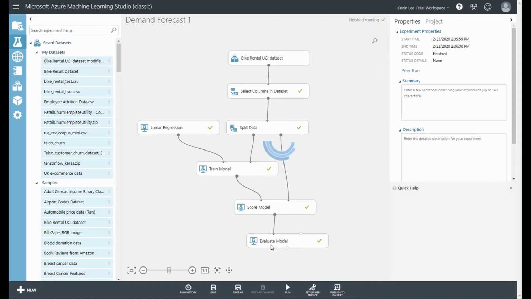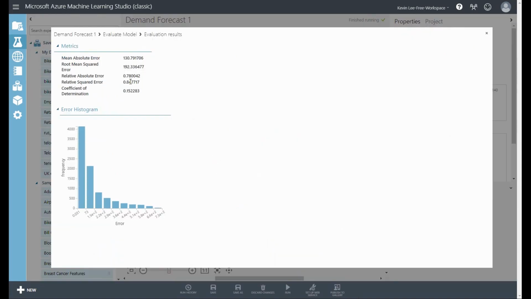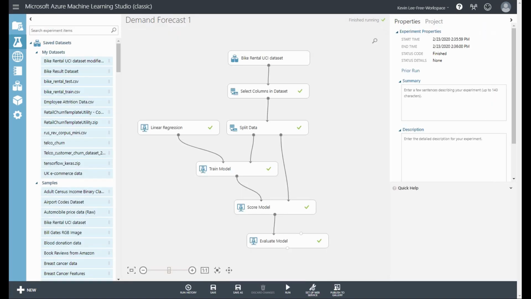Let's visualize the evaluate model. You can see that the root mean square error is 192. Now this is the number that we want to be as small as possible. In the next few videos, we'll look at how we can improve on what we have done so far.